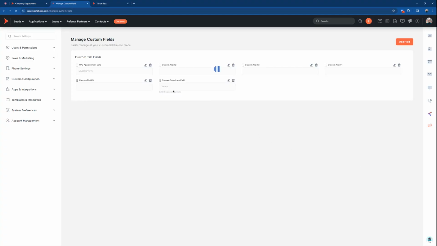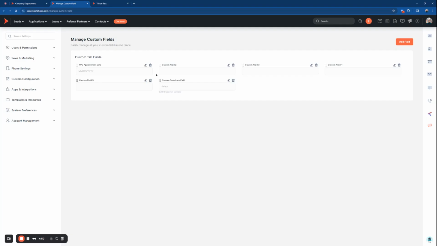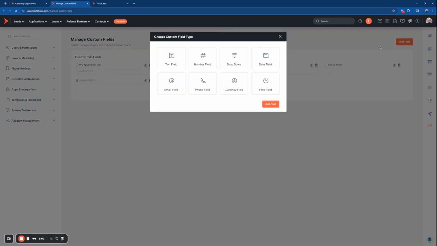So if I want to manage custom fields, I can click that button and you'll see what I have here matches exactly what I have here. So I can make any adjustments as I'm going as well. If I want to delete any custom fields that I'm not using, change the name of any custom fields, and of course, add new fields here in the top right.